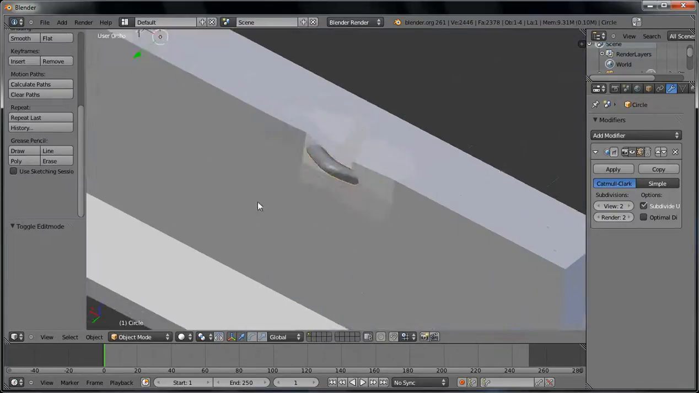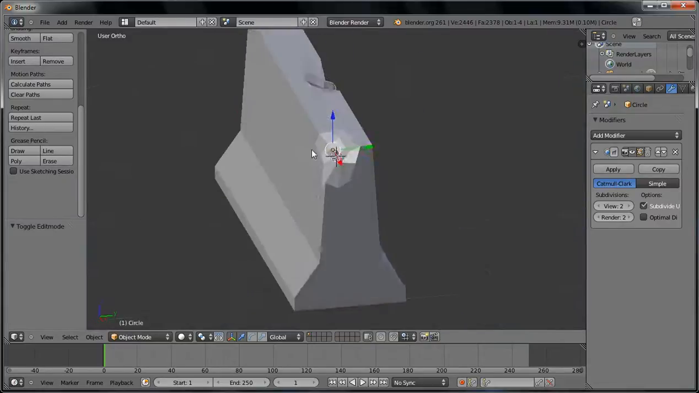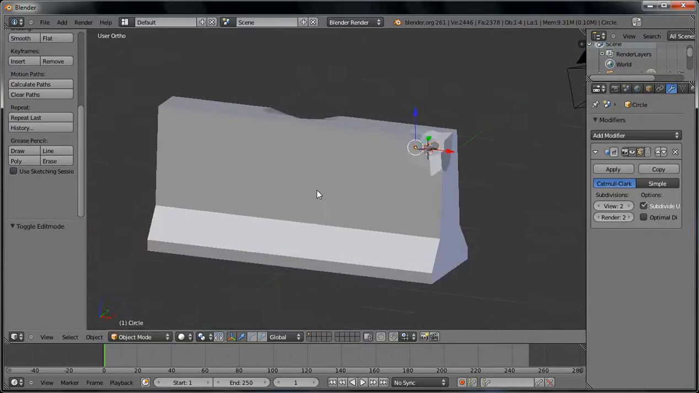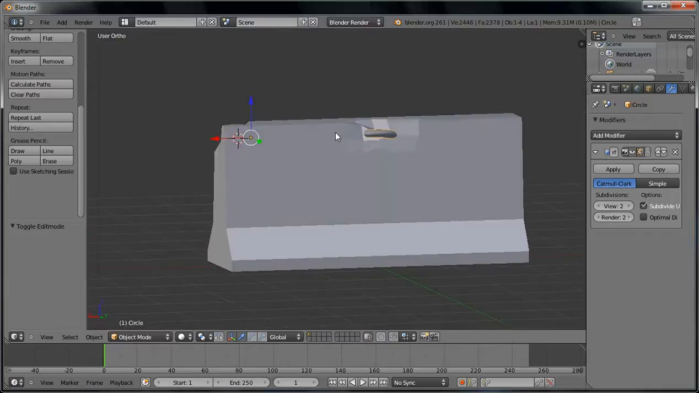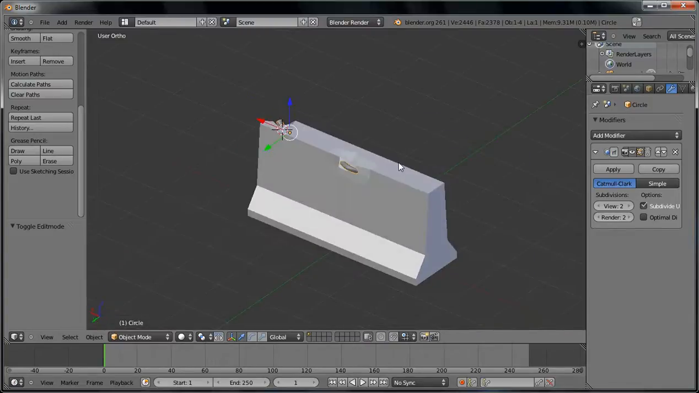There, so it kind of looks like it's sticking out. It's battered. It's a battered concrete barrier. So let's put a bump map and such on it.